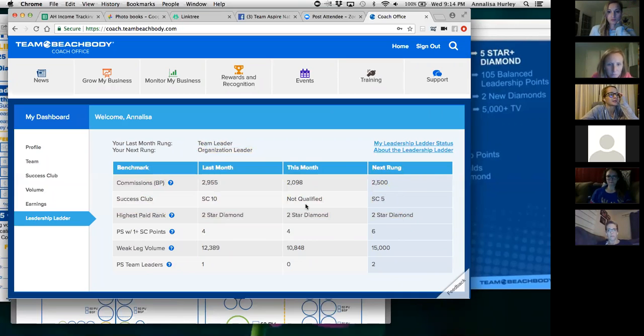Success Club, I don't know why it's saying I'm not qualified. Oh, because my order hasn't gone through yet. So Success Club 5, and so on. It tells you the next rank you need, which I have locked in. I need personally sponsored coaches with 1 Success Club point. I need to up that in my first CBC, my volume, and the team leaders on my team. So it just tells you where you're at and where you need to go. It's a nice little checkpoint to see where you are in your business.